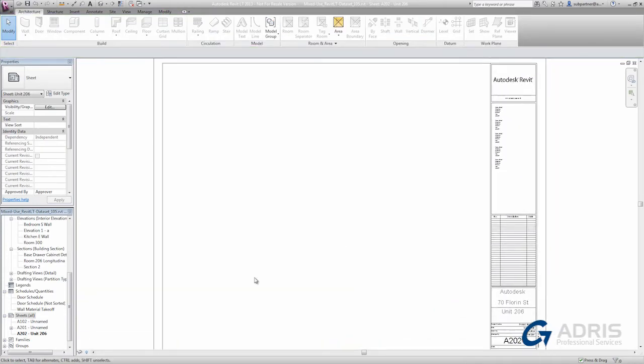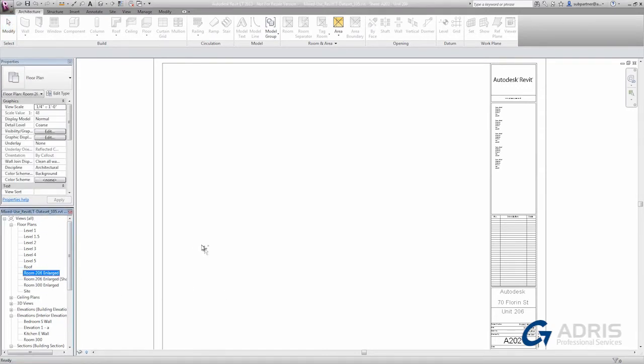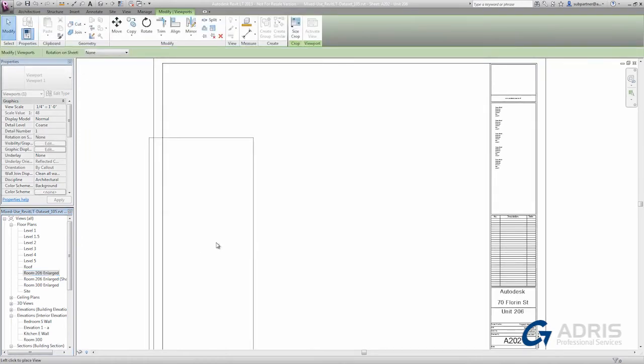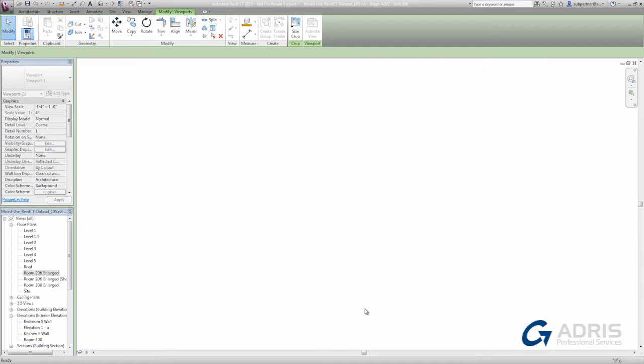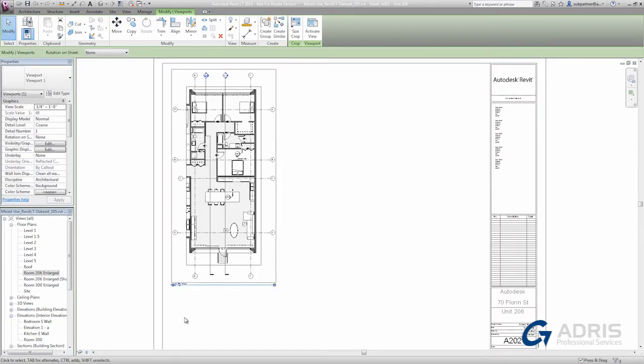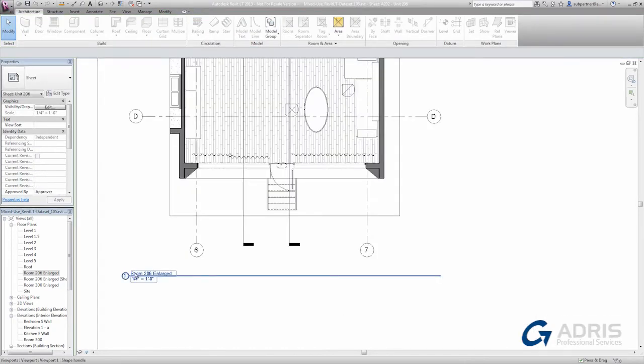I'm going to zoom back out a little bit and begin adding views to this sheet. Let's start with the floor plan. All you have to do is grab the view that you want to place on the sheet, drag it out of Project Browser, drop it onto the sheet, and then click where you want it to go. You'll see that this new floor plan comes in with the title right here, Room 206 Enlarged.